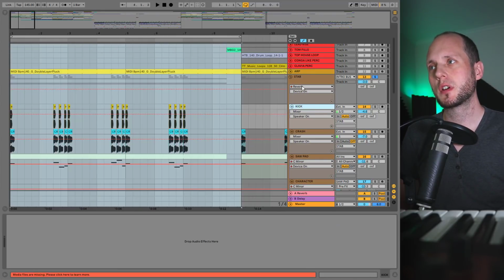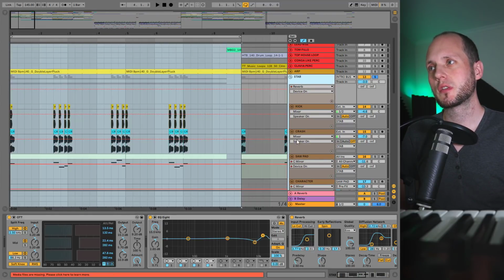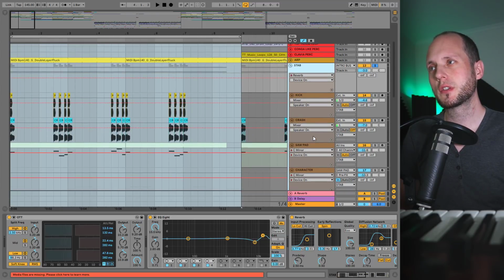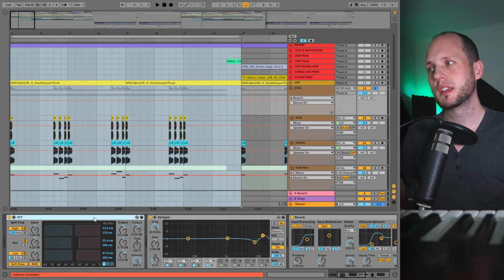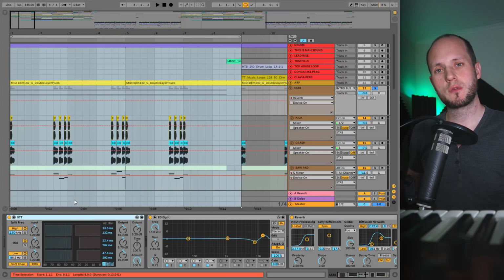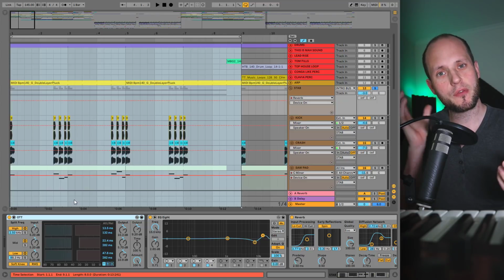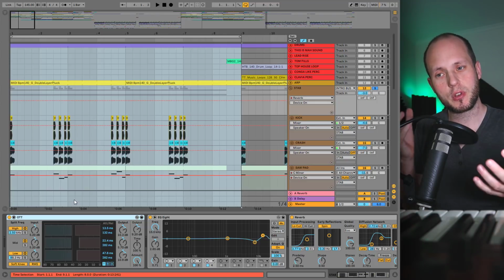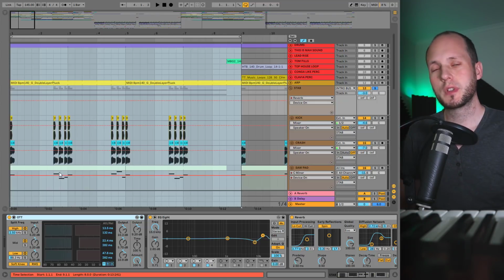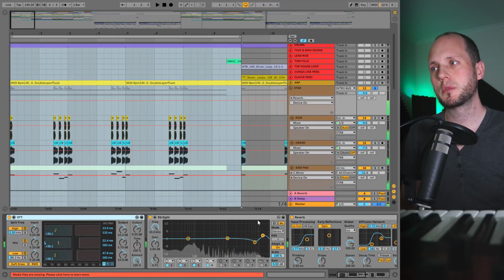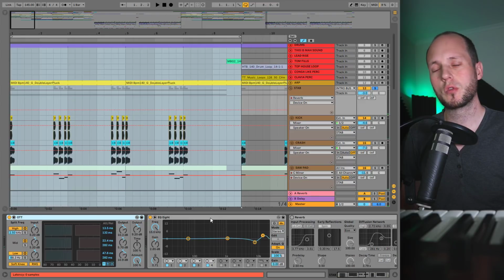So the first thing that I want to show you is the process on the group, because as you can see, the stab group contains all the layers, and I use an OTT, and that is very important because it will compress all the stuff so heavily. So you will hear every element not separately, but as a whole. So it is very important to compress these sounds very heavily. Let me show it to you without the reverb and the OTT.